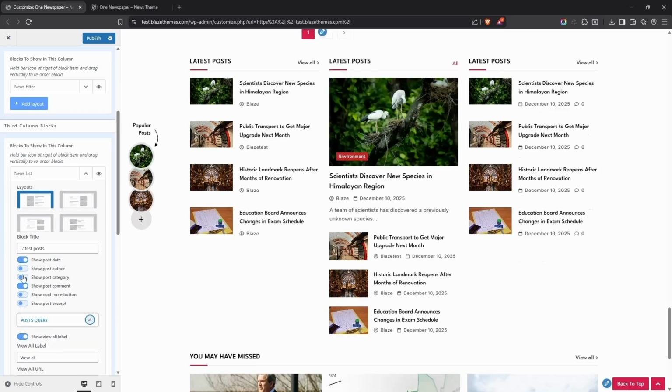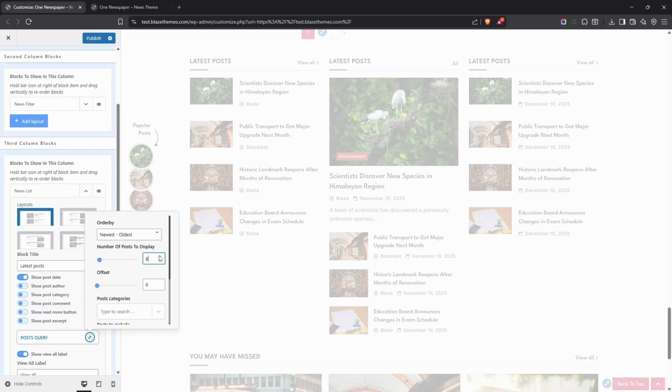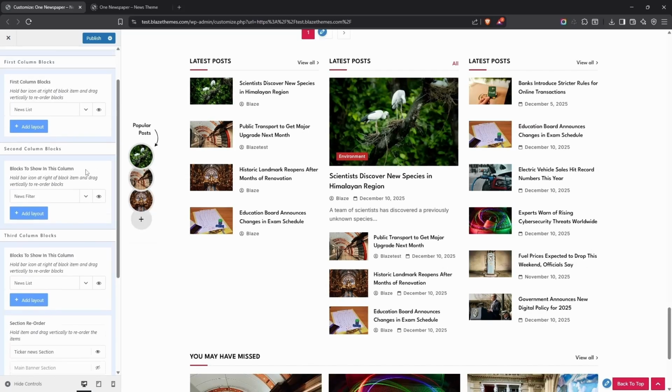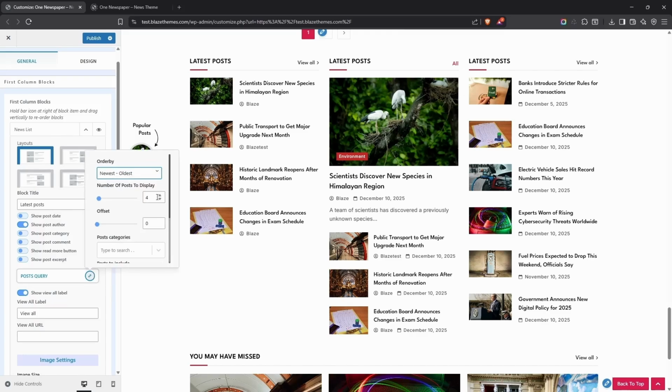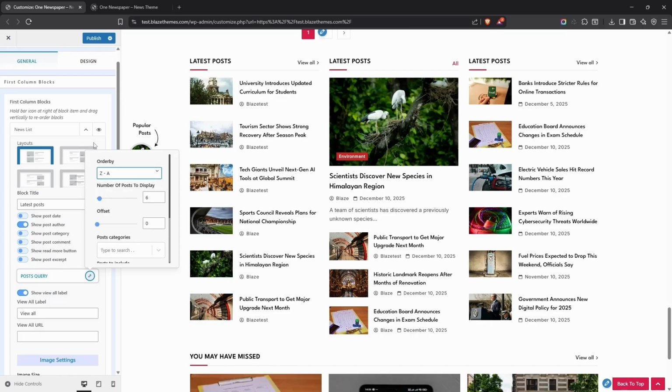In the third column, I will increase the number of posts displayed to 6 to match the height of the second column. I will also set the order to A to Z so the posts differ from those in columns 1 and 2. I will do the same for column 1 as well, but instead of ordering it from A to Z, I will order it from Z to A so the posts are fetched in descending alphabetical order.